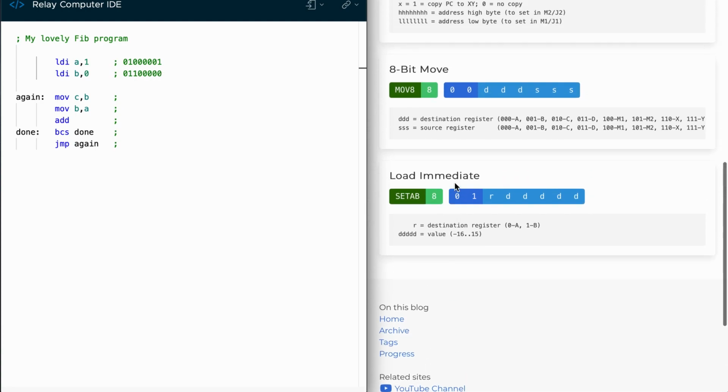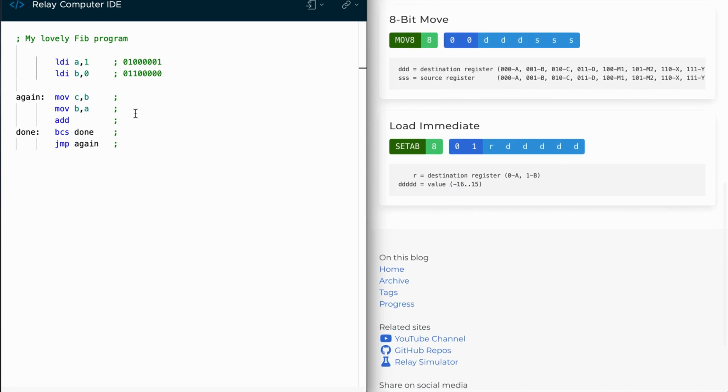So next we've got the mov instruction, so we know that's an 8-bit move. So let's convert those. 8-bit moves start with a 0, 0. Then we need a destination, so we're going to C, and then a source is coming from B, and that one's done. And then the next one, we're going into B, and we're coming from A.